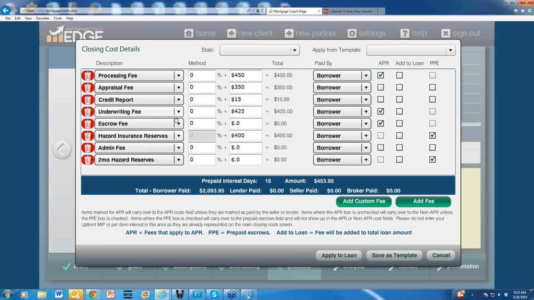So say our hazard reserves was an annual amount of 0.5%. You would take that figure, divide by 12, and then take that figure, which comes out to 0.042, and times it by 2 for 2 months. The figure I get is 0.083, and then you'll notice once you enter that percentage, the dollar amount will display in this area here. So with that, you'll be able to provide the percentages, and it will automatically calculate that dollar figure for you.